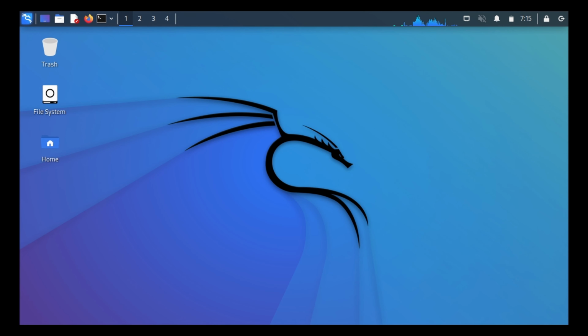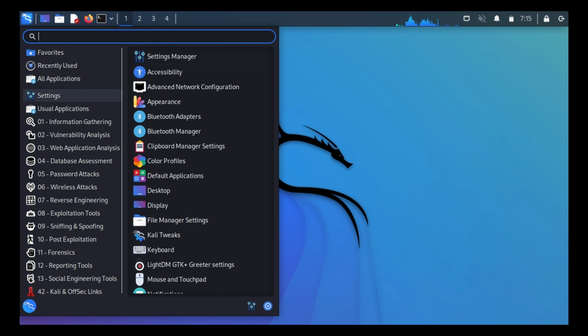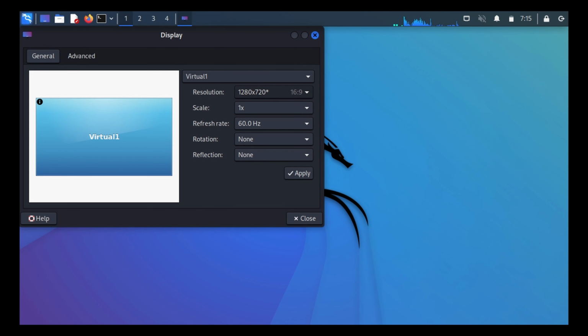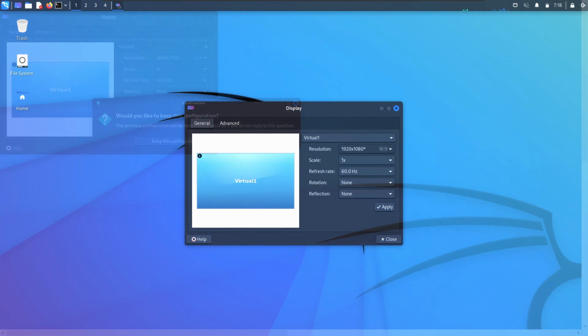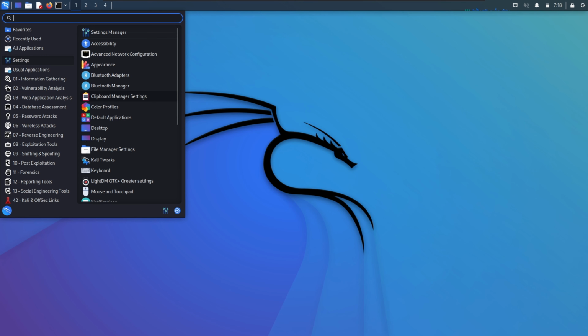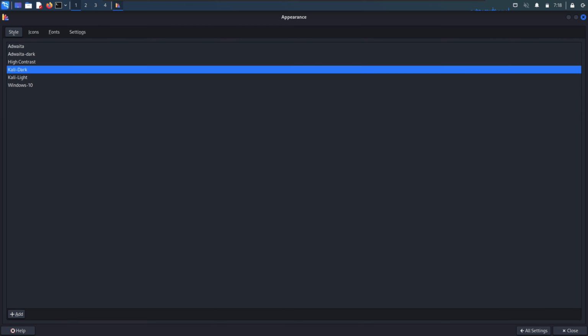Enabling full screen in VMware is pretty easy. Just go in Display Settings and change resolution. Now it's looking good. It has a lot of tools and settings to explore if you have got time.